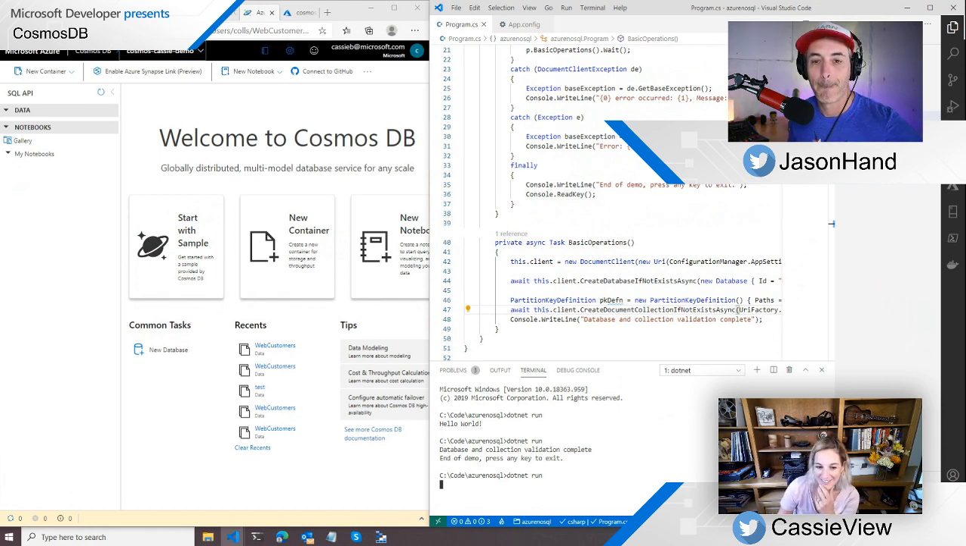All right, let's run this again. See if it actually completed. It looked like it completed. Okay. And now let's make sure our partition key is right.